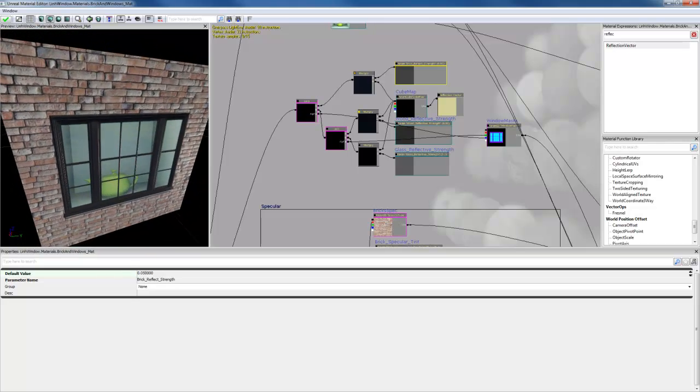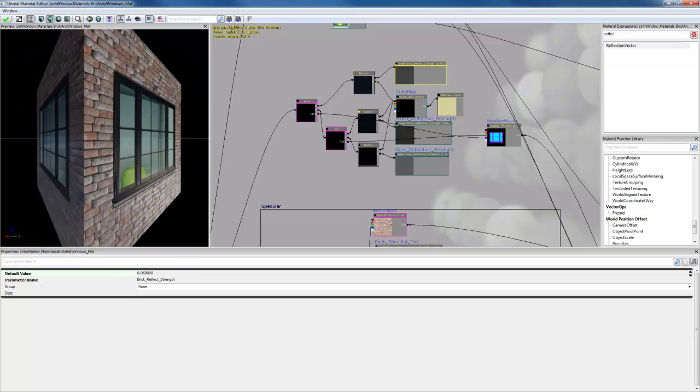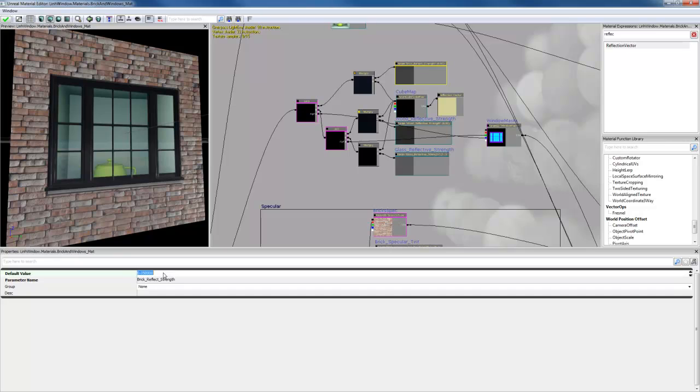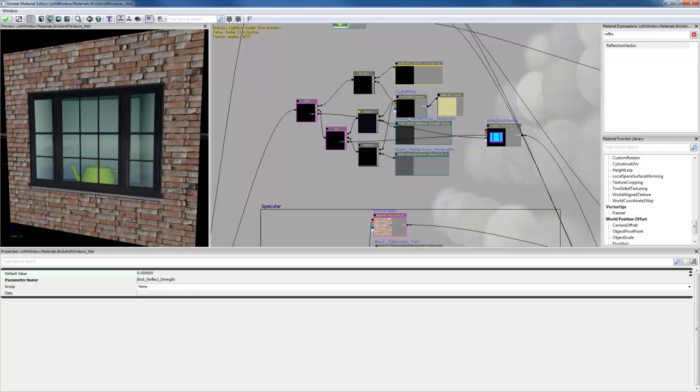And that would probably look a lot better. Now you have the more glossy looking brick, if you want it. So I'm going to bring this back to 0.001. Or you can make it 0 so there's no reflectivity when you don't want it. Alright.